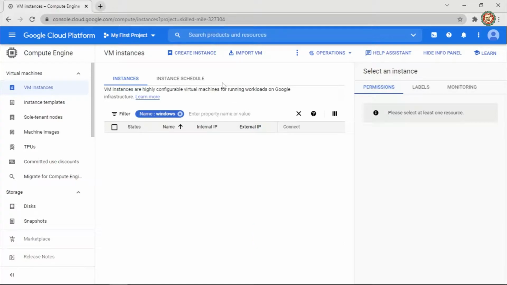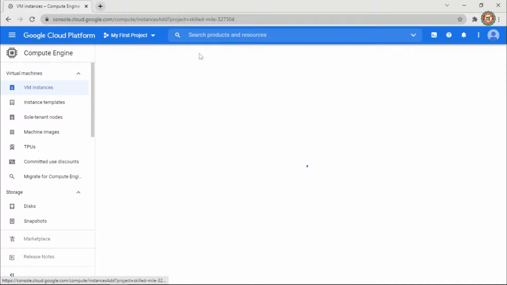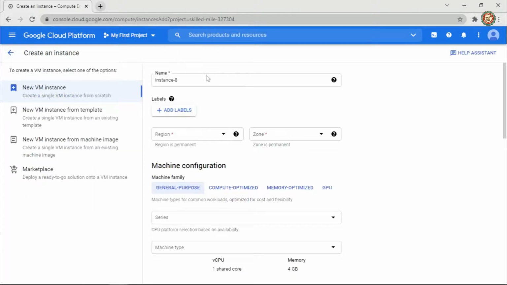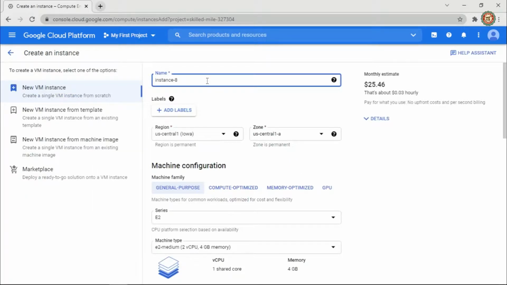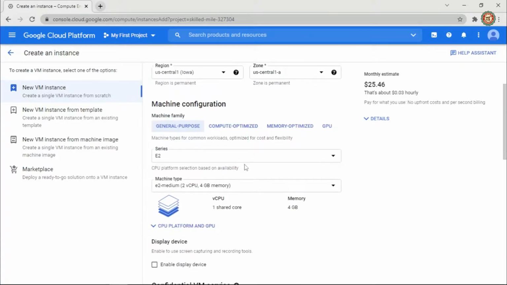So let's create a VM instance. We want it to be any name we want, any custom name. Let's give it Windows. Okay, Windows, this looks good.